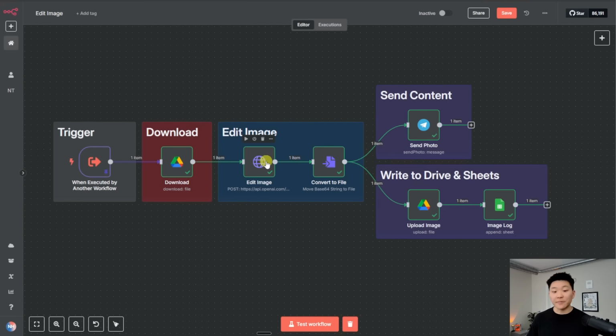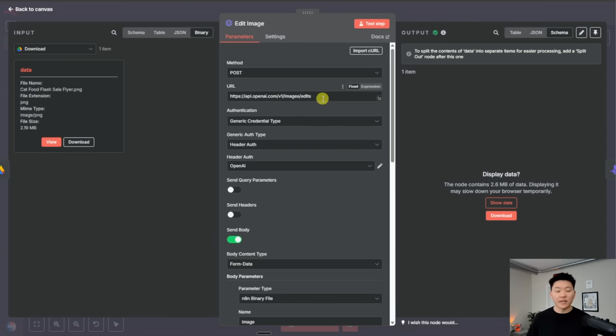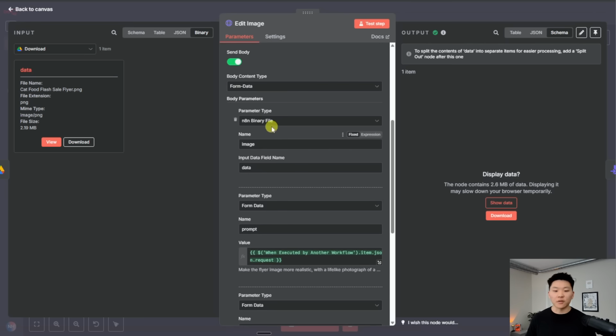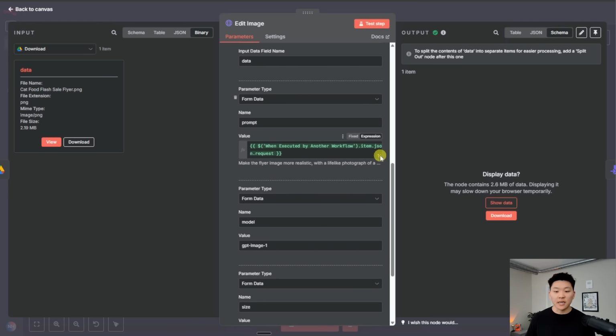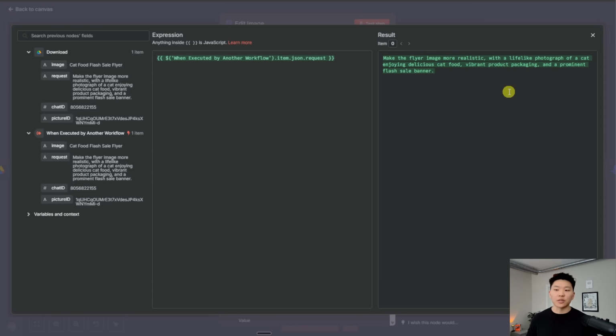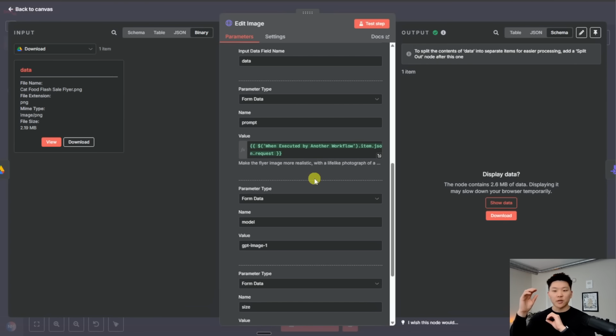So that's why the next step is we're hitting OpenAI's endpoint. This time, instead of using the generation endpoint, we're using the edit endpoint. And then all we're doing is sending over the binary file right here called data. We're sending over the prompt, which says, make the flyer more realistic with a lifelike photograph of a cat enjoying delicious cat food, and so on. And then it was able to say, okay, here's the picture, here's the request, here's your new image, basically.